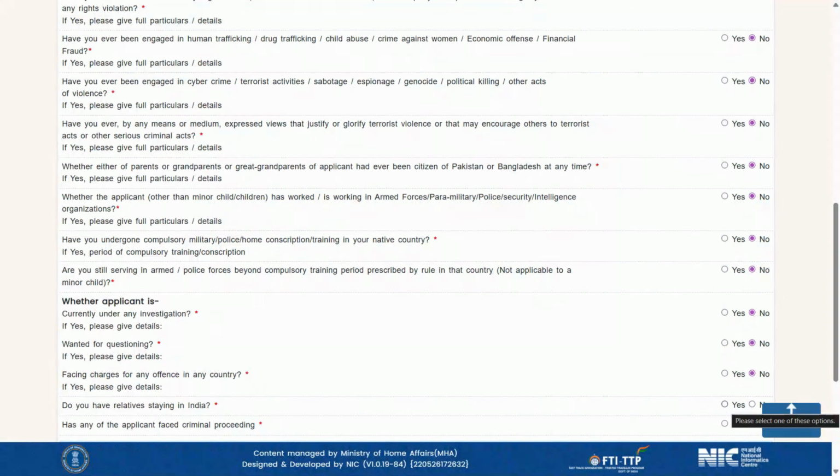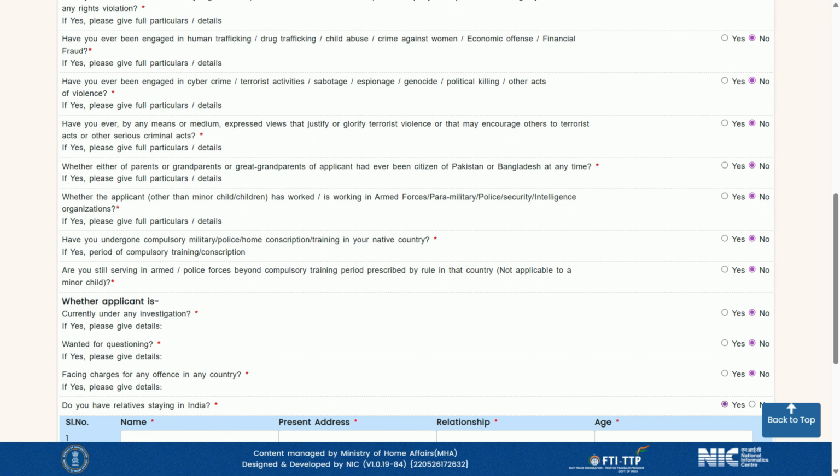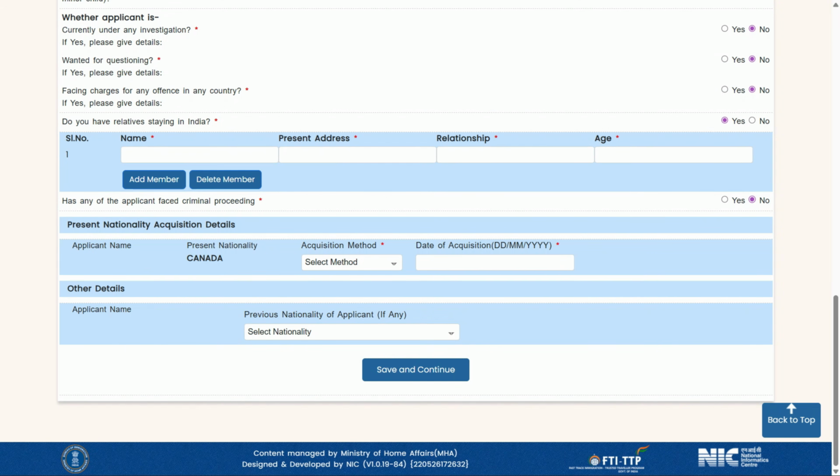So once I choose yes for the relative staying in India, you see here this detail opens up, and here I'll be entering the relative's name, present address, relationship, and age. So if it is yes, then all these fields are mandatory, and you can add the members, and you can also delete the member. I have already read this out. Has any of the applicant faced criminal proceeding? So here the response I have given is no.